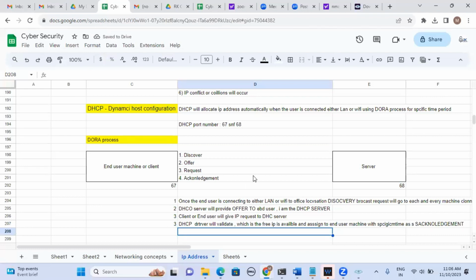Port numbers 67 and 68. For servers, we always have to assign the IP address statically. For end users, we have to assign the IP address automatically through the DHCP server.